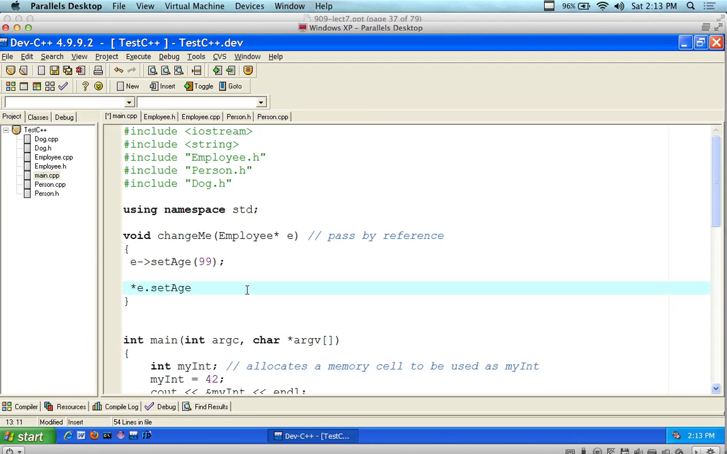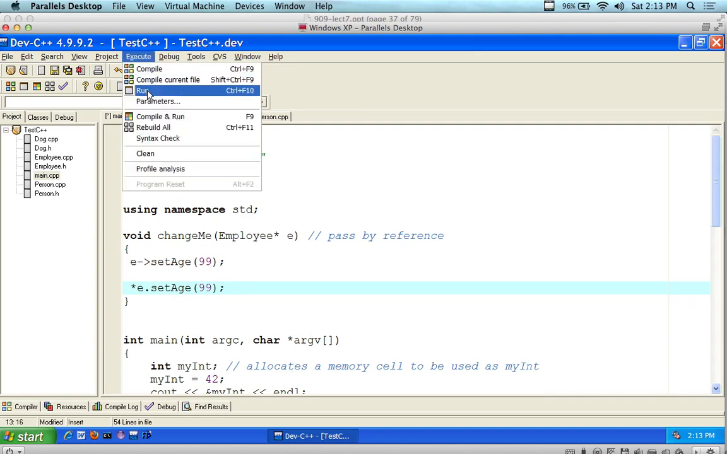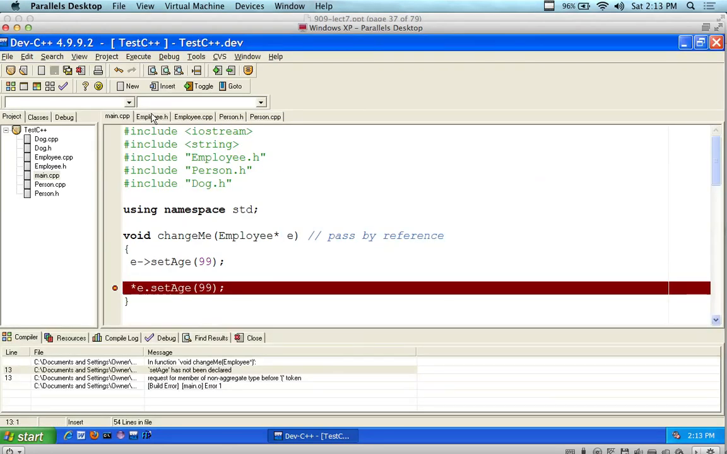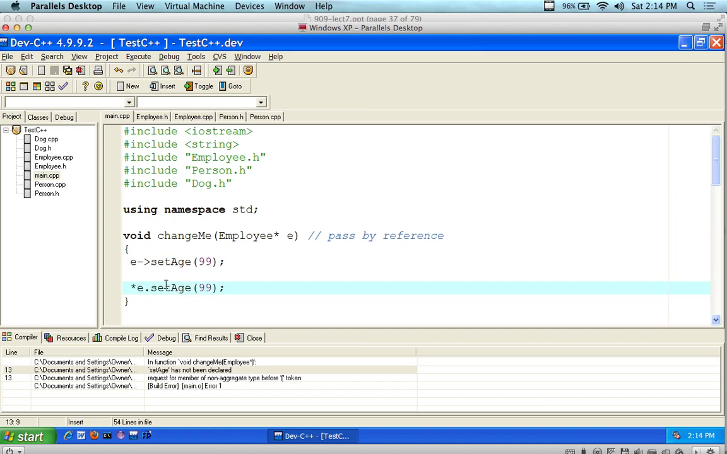That's going to give me a syntax error. I want it to give me a syntax error because it's going to say that set age has not been declared, because it doesn't know that it's a method of this object. We're not treating it like an object, we're treating it like a pointer now. We're going to the memory address. So follow the memory address of E.